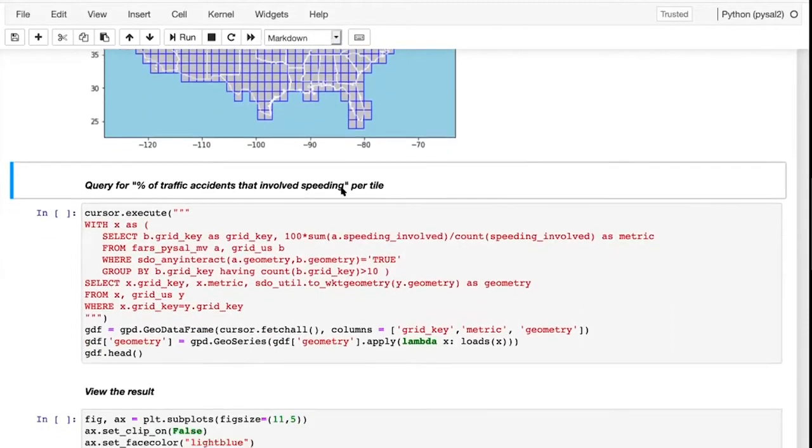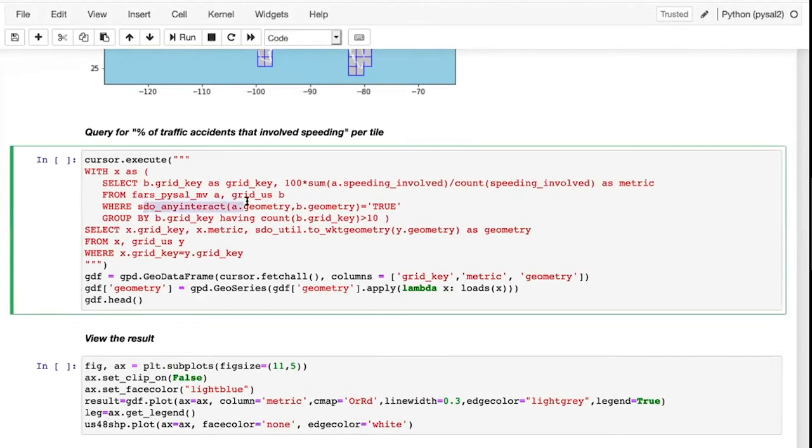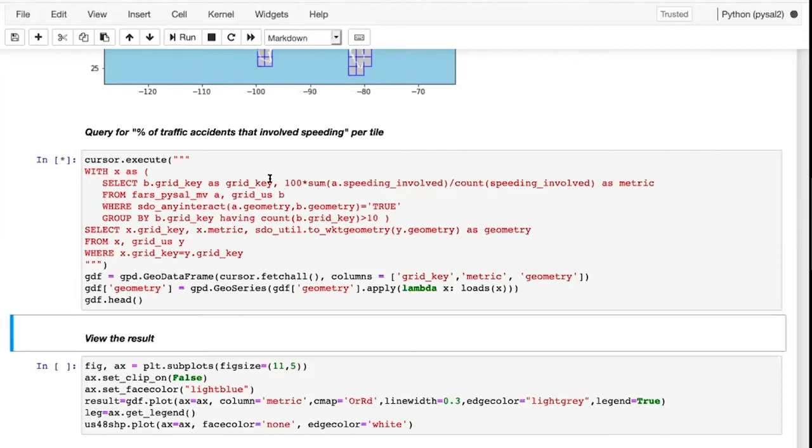So I can do that with another query here, and this is just a basic SQL statement that involves a spatial operation. This any interact is what's going to give me the result, which is crashes, which are in this fatal accident reporting system table, and grids, and it's going to summarize and aggregate each crash within each grid, and then I've got a little formula here to get the percent of those crashes that involve speeding. So basic SQL, you could copy and paste it into SQL Developer and run it, but I'm going to take the result and get it into a geodata frame.